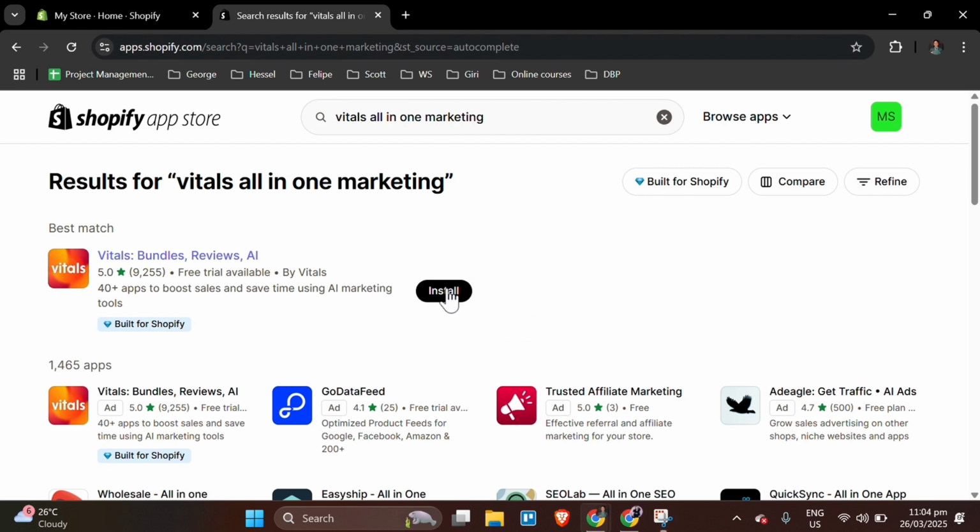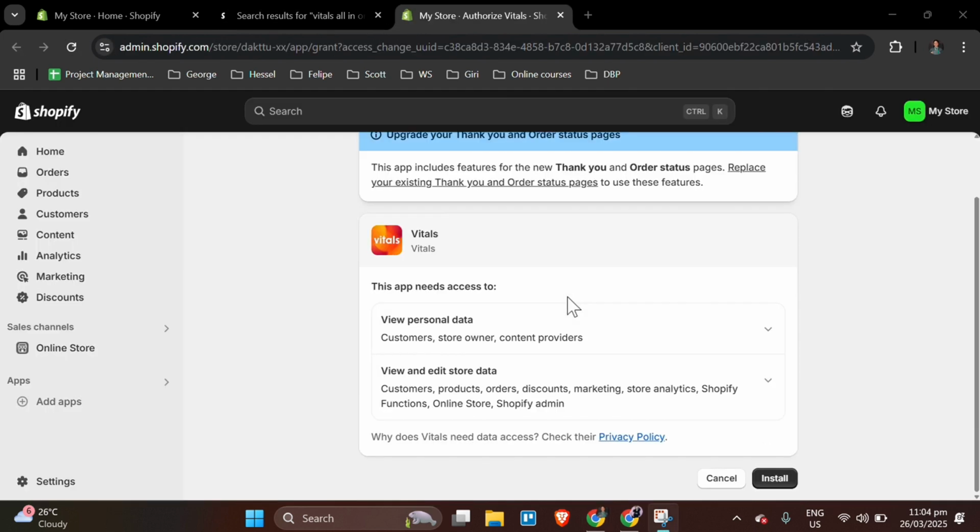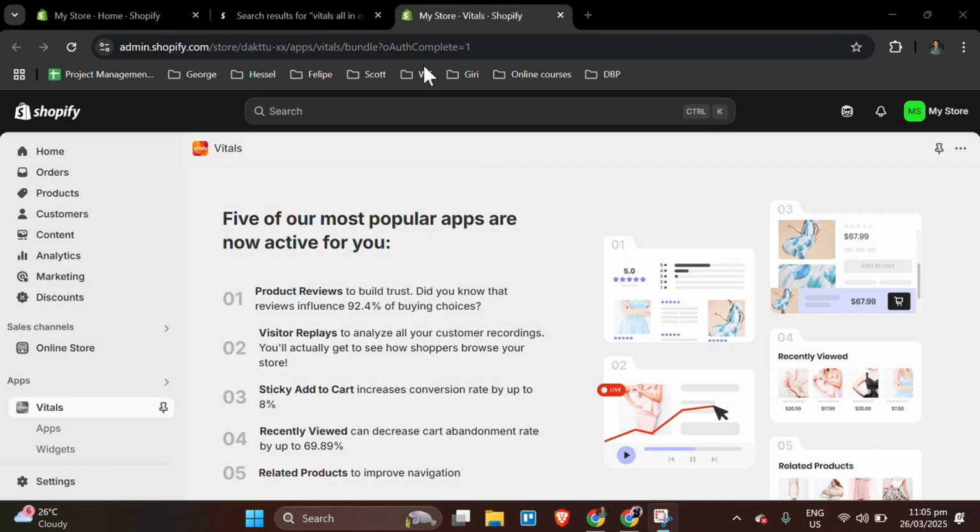Once added, you will be redirected to the Vitals setup page. You will need to click Install App to integrate it with your store. Once you have installed the Vitals app, it will appear on your Shopify app list, and you can start configuring it.